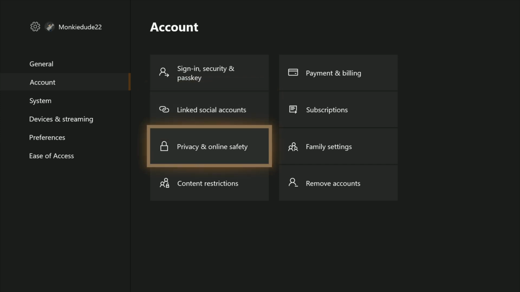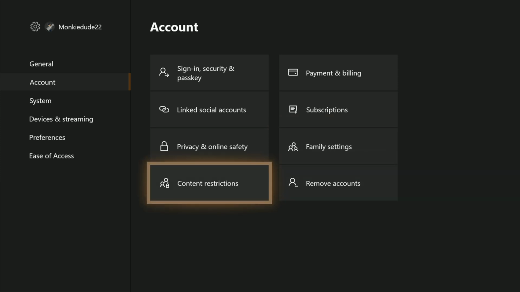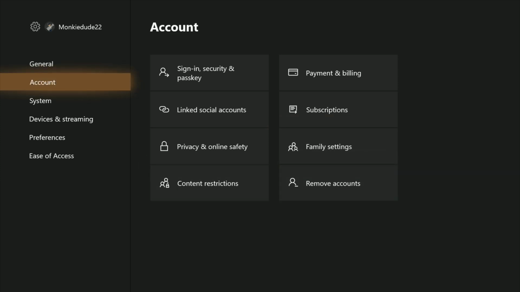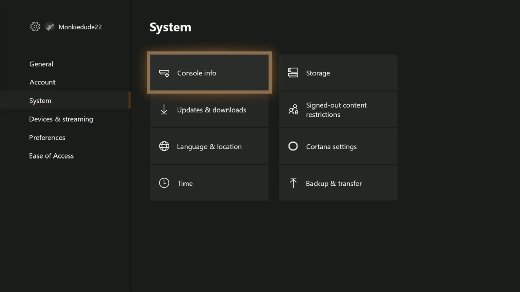Privacy and online safety, this is where you're going to be able to change all the different options, from who can see when I'm online, who can see any of the custom stuff that I post, all of that kind of fun stuff right there. Same thing with family settings, remove accounts, content restrictions, everything else is pretty basic and pretty much the same here. Going down to system, console information, you can take a look at all of that good stuff.